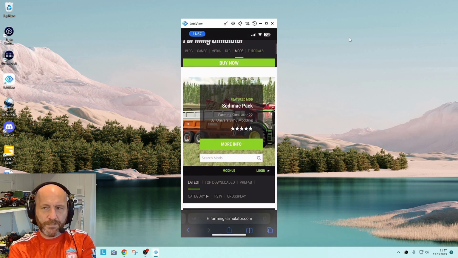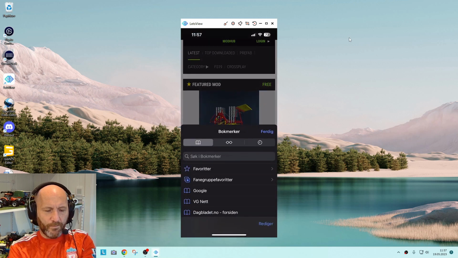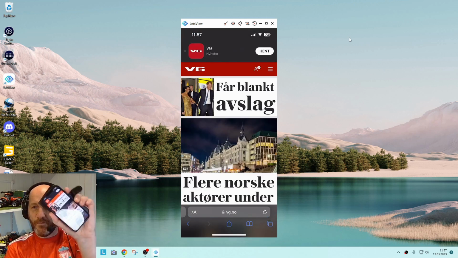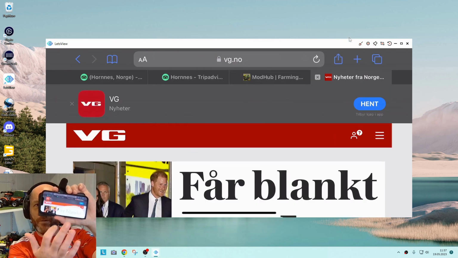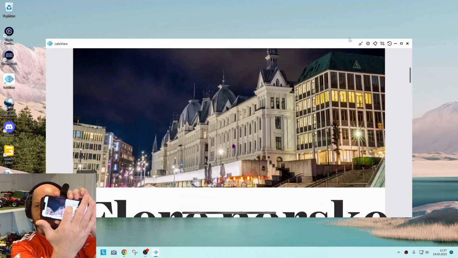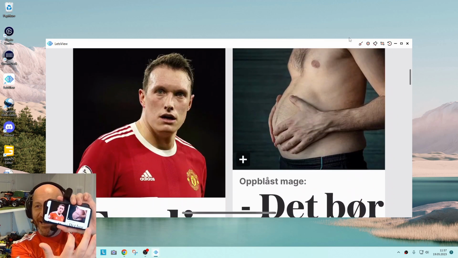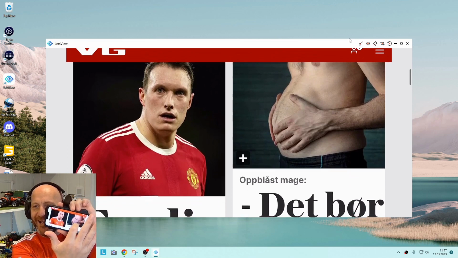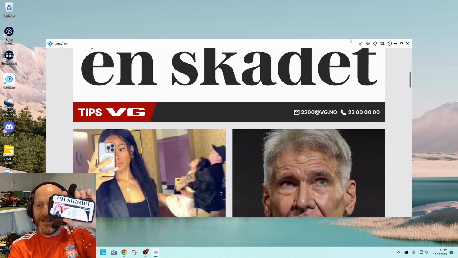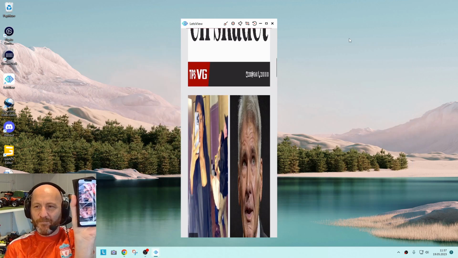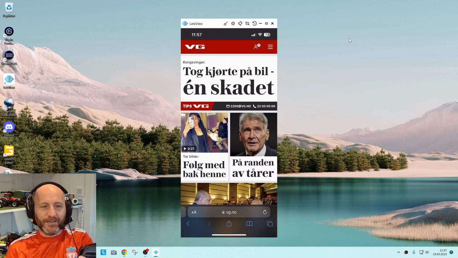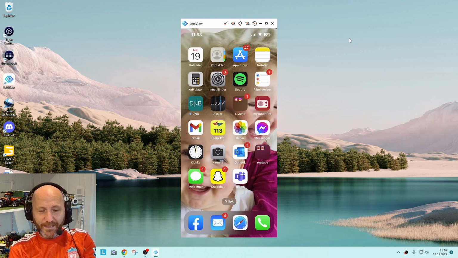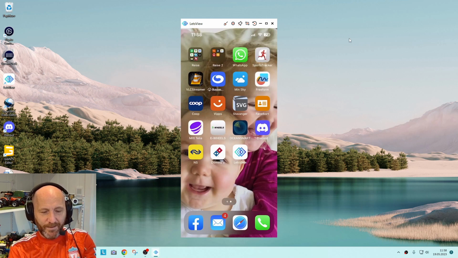Okay, let's go to a normal website. There we go. Let's see if I turn it now. There we go. Oh, that's me. That's my stomach. But yeah, okay, so it directly goes from portrait to landscape. It's really cool and it's working like a charm.